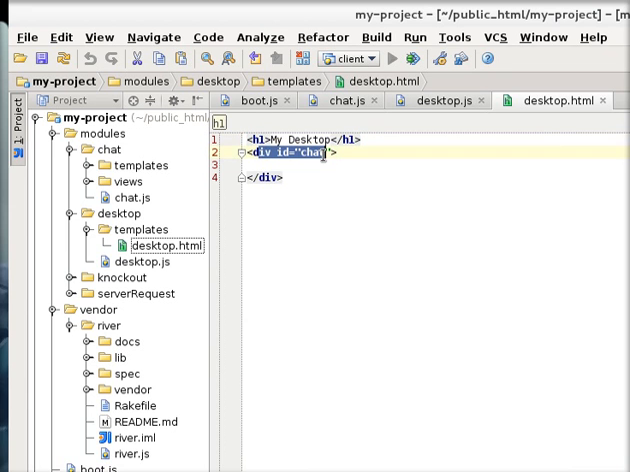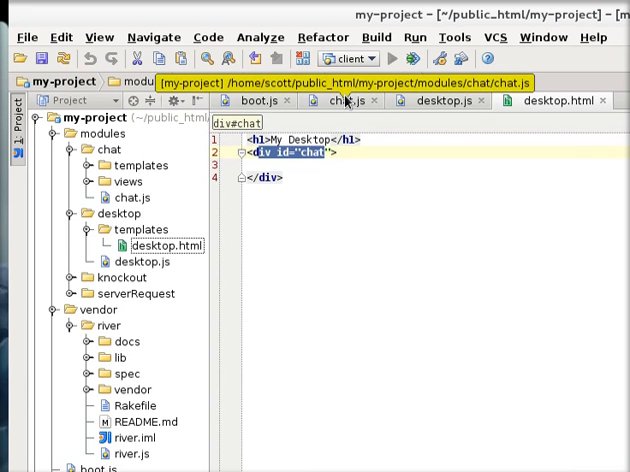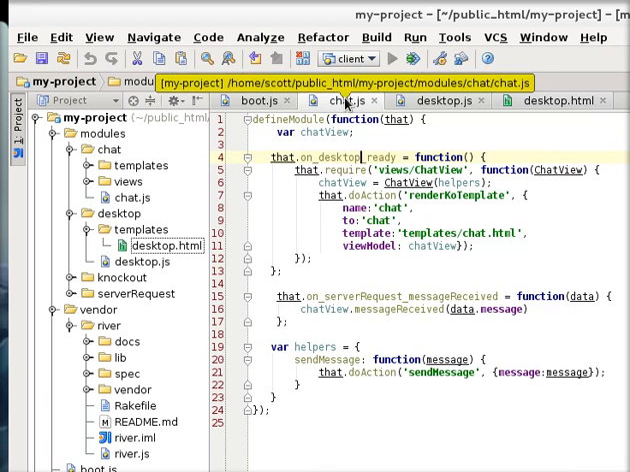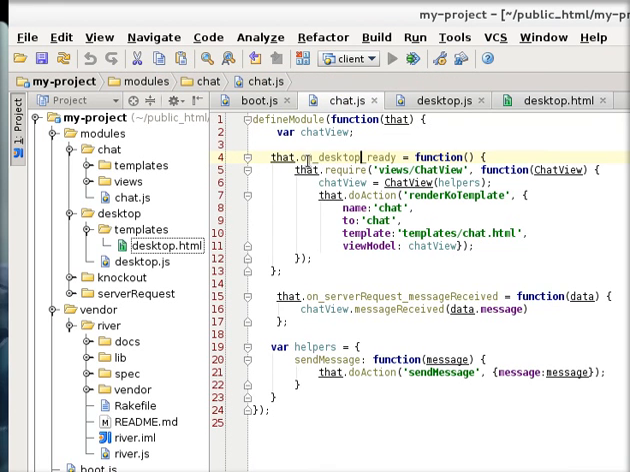chat stuff. So then what I've done is I've modified the chat module so that instead of saying on knockout ready here, I say on desktop ready. So now I'm going to fire this stuff after the desktop is rendered, not after knockout is ready. So that knockout fires ready, desktop listens to that, then it fires desktop ready, then the chat module kicks in. So you can see how these events allow us to put stuff in order.